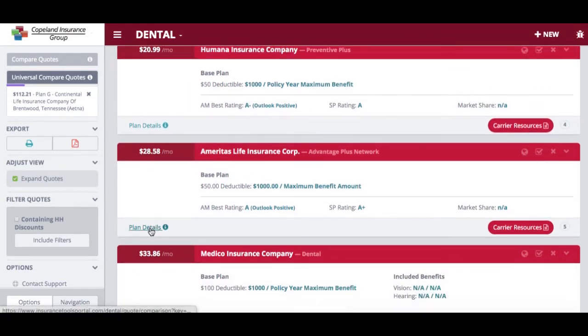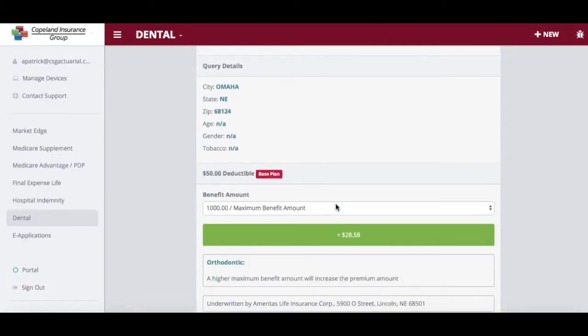If you do go into the plan details section, we will have a complete list of the details of that particular plan.